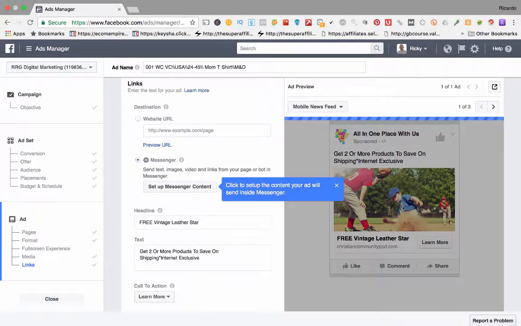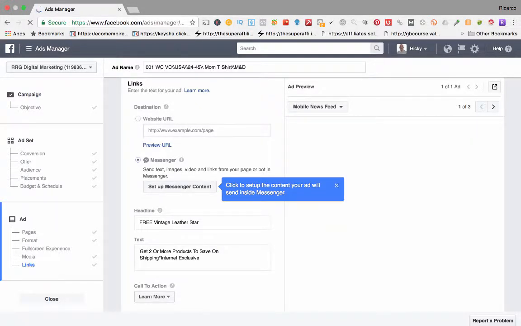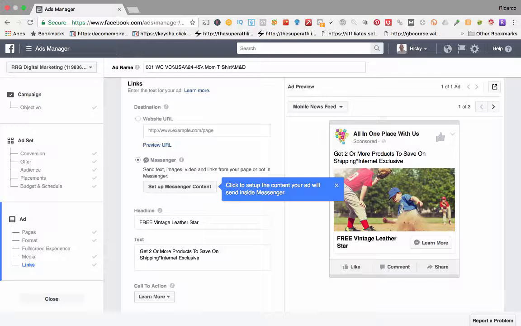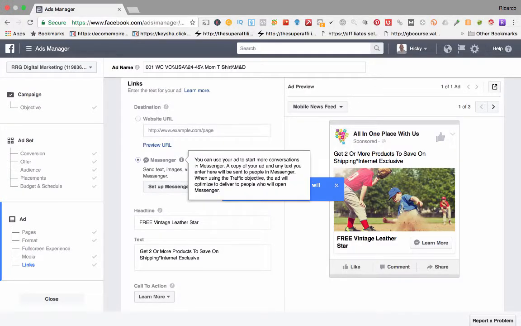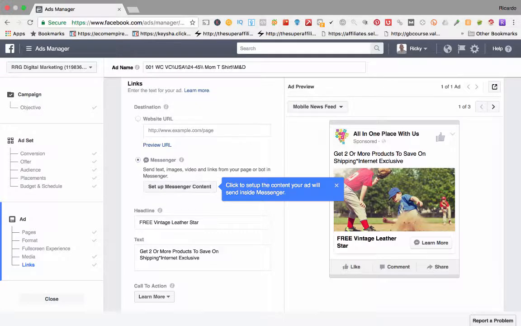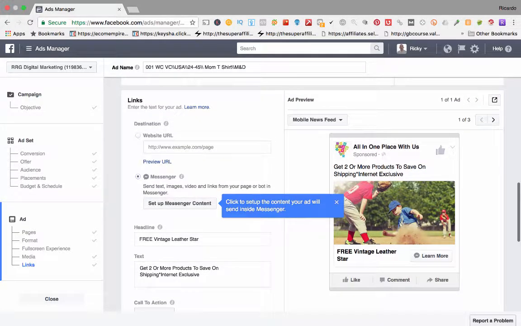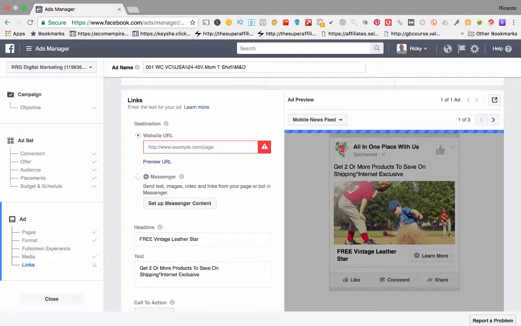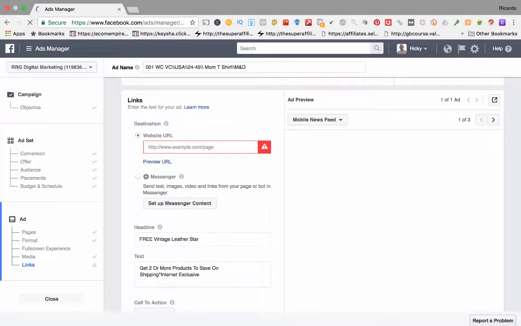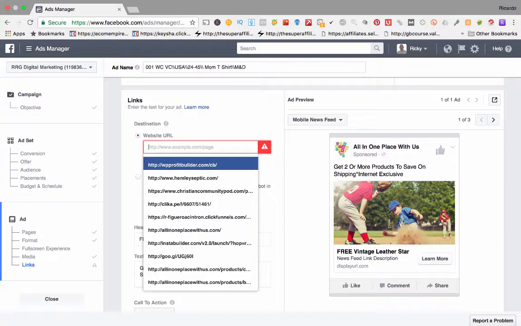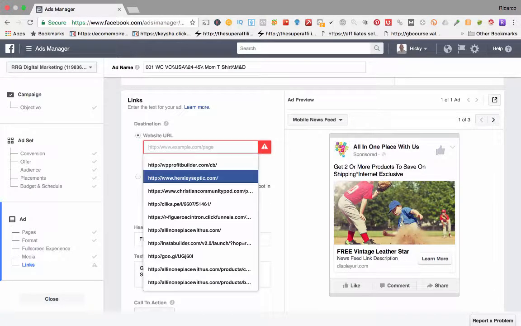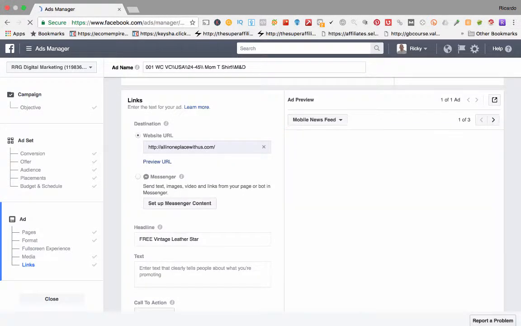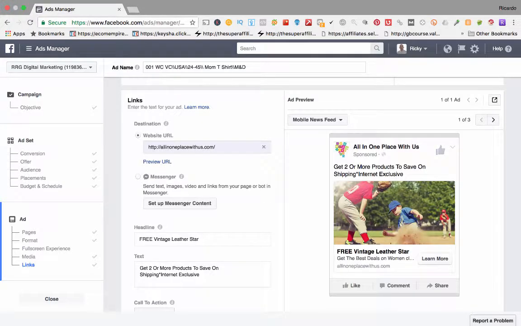Here, if you just want to create this ad and send people straight to their Messenger. I never use this, but you could do that. I highly suggest you just create a different ad for this. If it's a winner, I use the Messenger. But for now, I prefer to use just any website here. Let me see. That's my general store. I'm gonna stick to that one, and it matches my page.